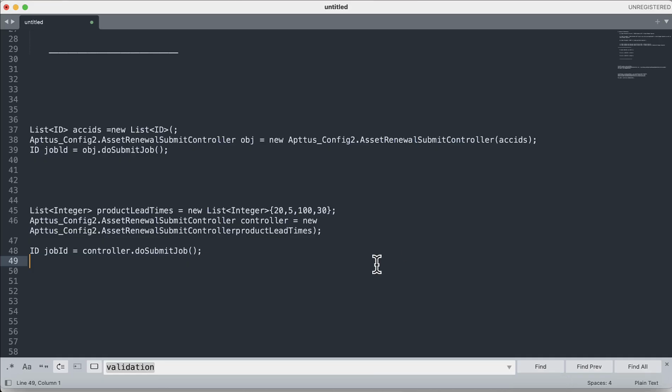Okay, and now let us look at the code which we need to invoke. This is the code you need to invoke from the account level. Here you will pass the account IDs on which you want to check the renewal, and this is the code that should run. This is the class and this is the namespace, and you have to call the method do submit job. So this is for account mode, when you want to run it for account.